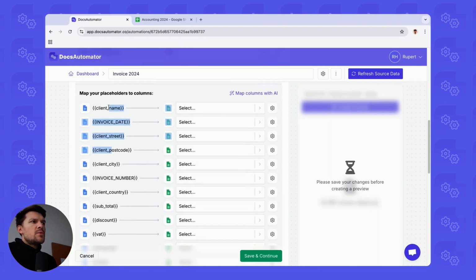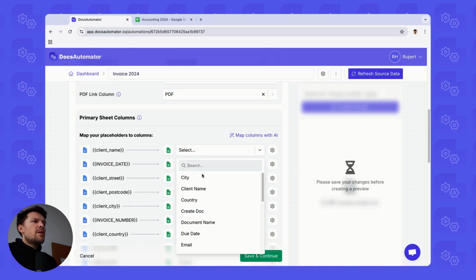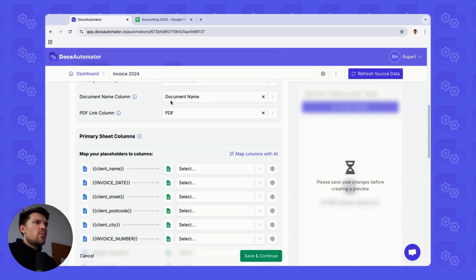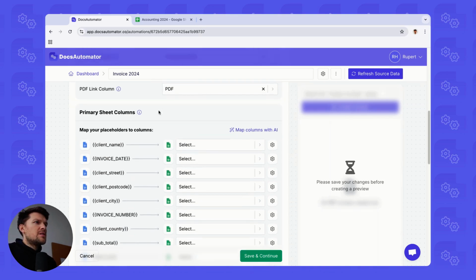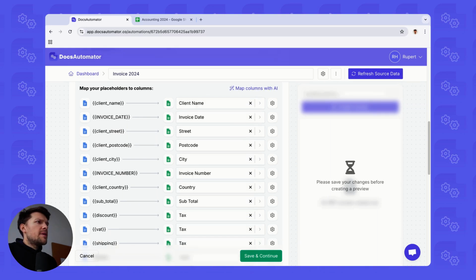On the left side, we see all of our placeholders from our template. So we've seen that in the Google Docs template before: client name, invoice date, street, etc. And on the right side, I have this picker to pick a column from our Google Sheet again, just in the same way as we've seen it before in this initial setup section above. We have a map columns with AI feature here, so I can just click on it and then AI will figure out the best matching column from the available columns in our primary sheet.